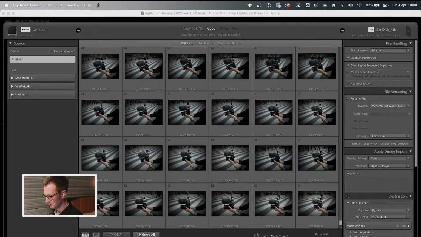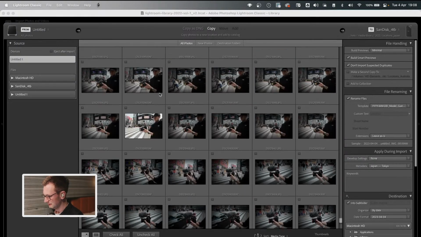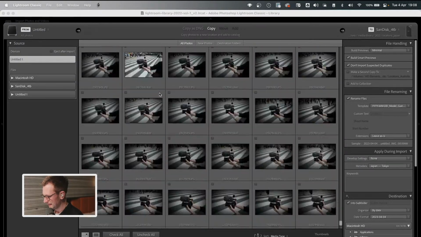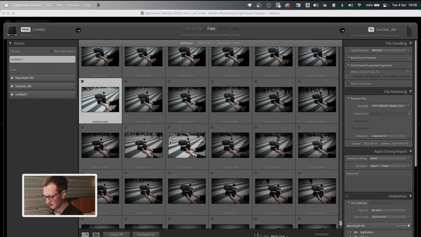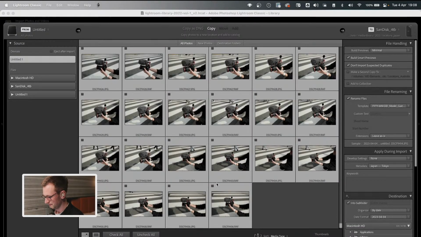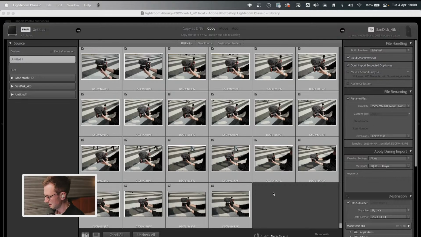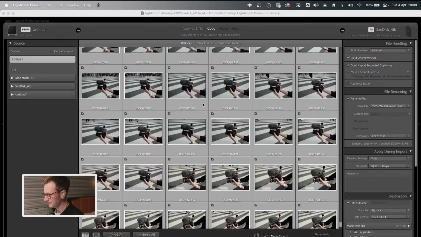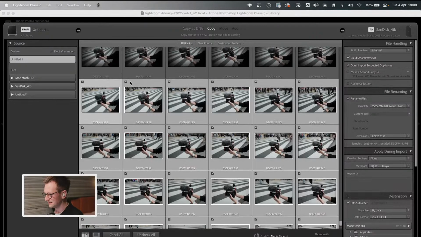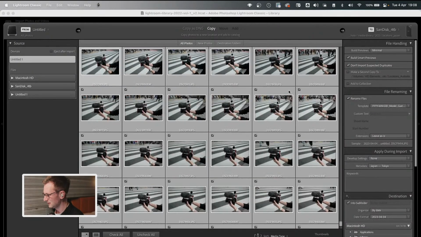So let's just first of all uncheck everything, and we're going to import. Let's not go for too many. Let's just start from a random amount there, because I don't want to waste your time with the actual import. So these are the images that we're going to be editing, or rather importing into Lightroom.